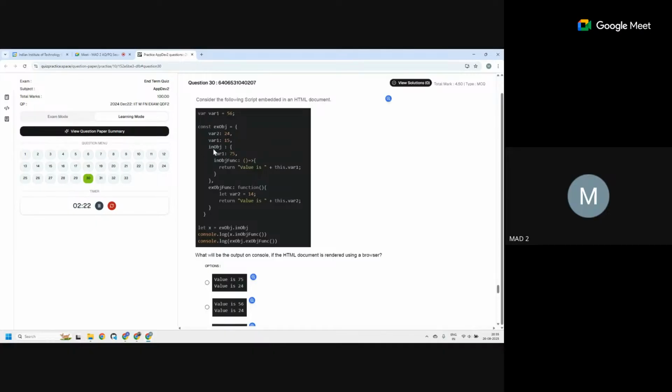So just go again here inside this in object. When this object is being defined and this function is also being defined, what is the value of this here at this point? What is the value of this? No, this is an object. It will be the window object, because it's an arrow function. Yes, it will be the window object.